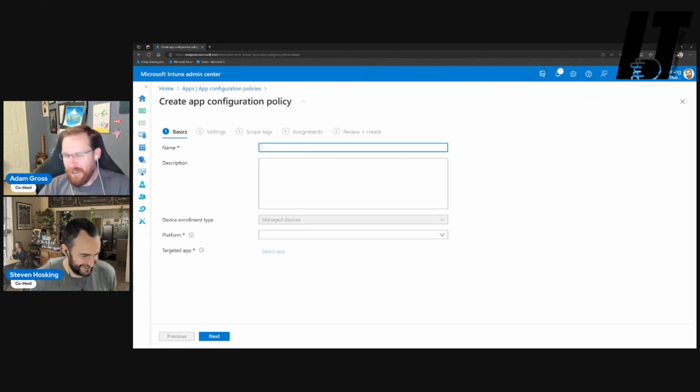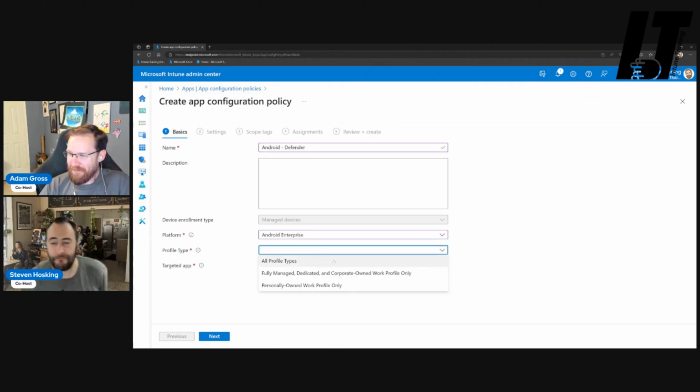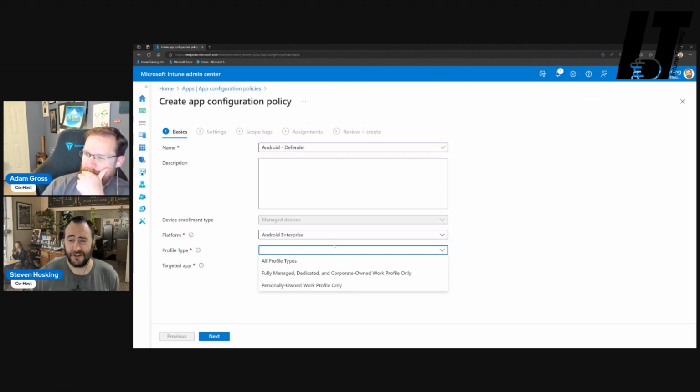Okay. Fair. So we're going to call this Android, and then we're going to put in Defender, and then we're going to hit the emoji, and we're going to put a little padlock in there because we're awesome. No, we're not. We're going to select Android. So this is the interesting one. We can set it to... What do these things mean, Steve? It's awesome. So the one that we're using today is personally owned work profile only.